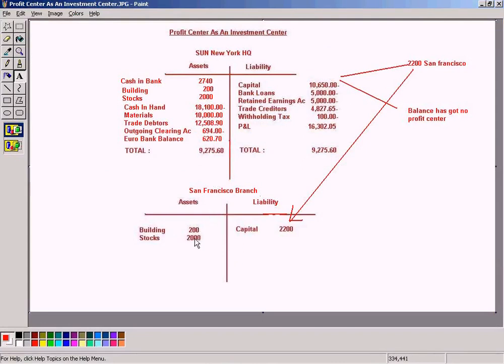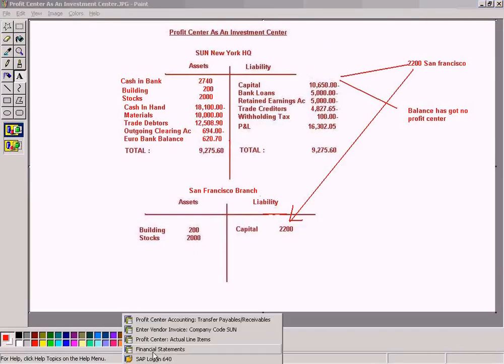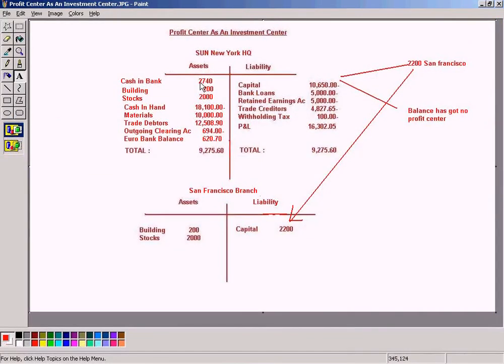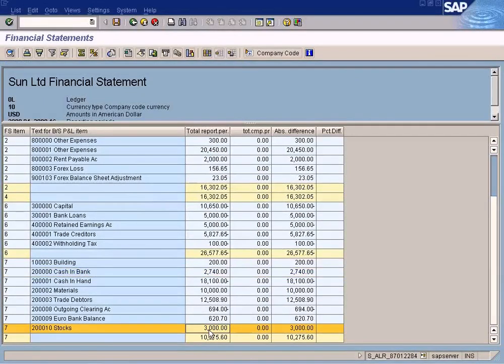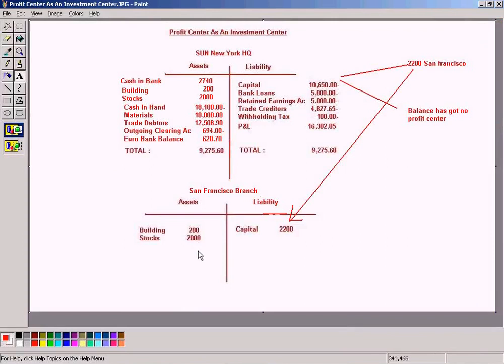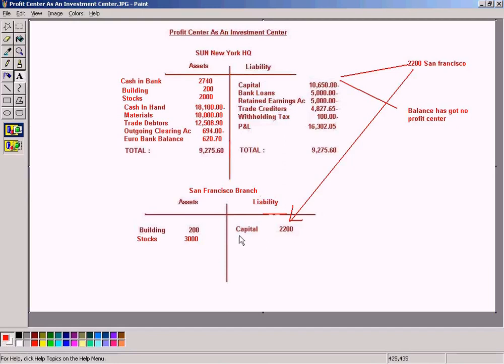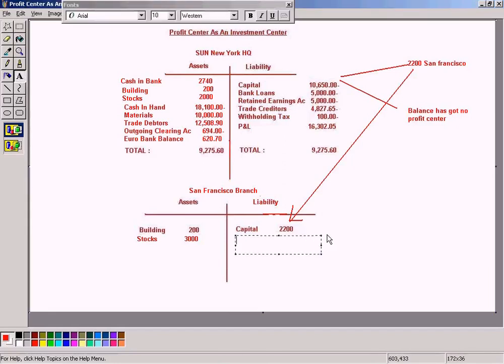Alright, but now with this posting here, 1000, which we bought from the AP vendor, stock will be increased by 1000 as well, so it will be 3000. So let us see it now. Cash in bank 2740, which is correct, but stock is 3000. The reason being, we just bought $1000 worth of goods from our AP vendor, so that has to be increased.